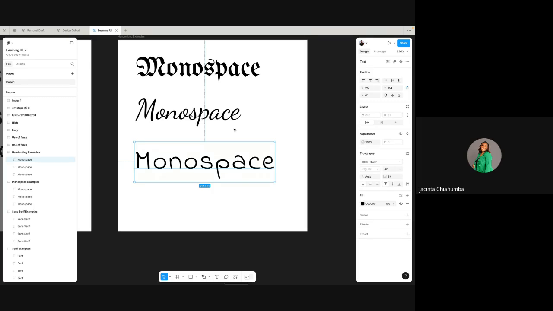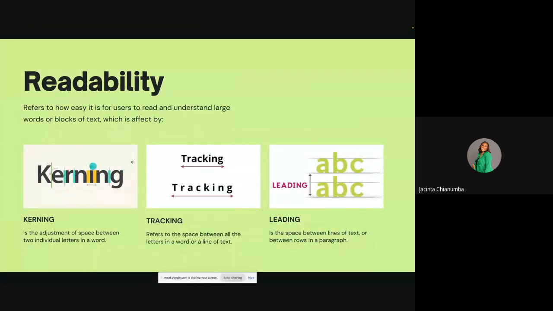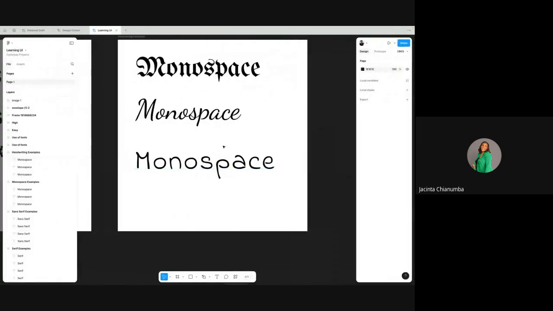on a usual basis, it's not really advisable to choose fonts where you have to start increasing the letter spacing for people to be able to understand or see the particular text that you're trying to write. So this is for kerning. Tracking refers to the space between all the letters in a word or a line of text.